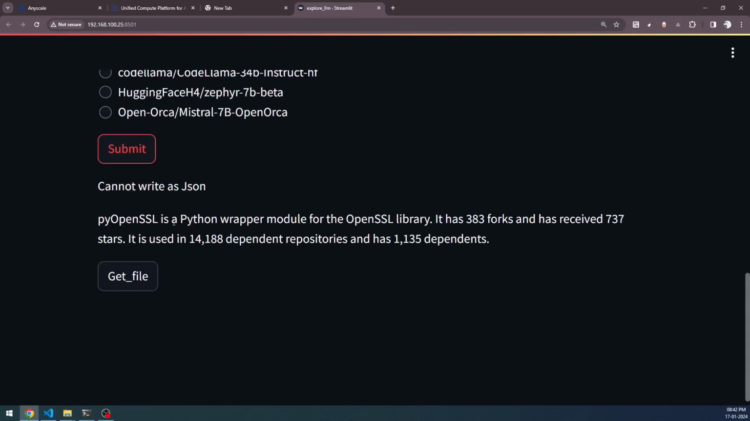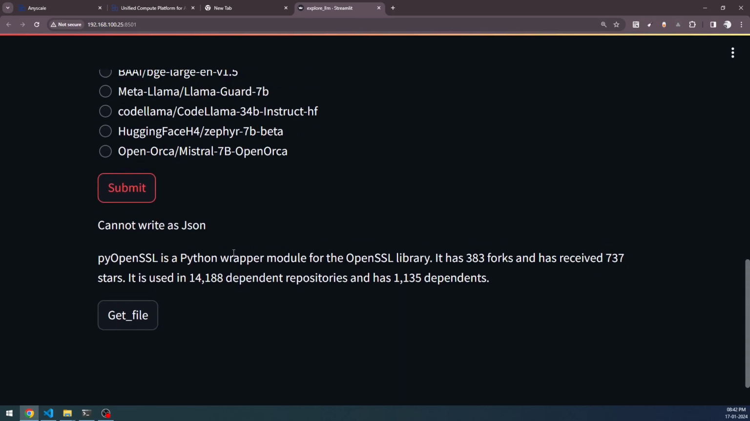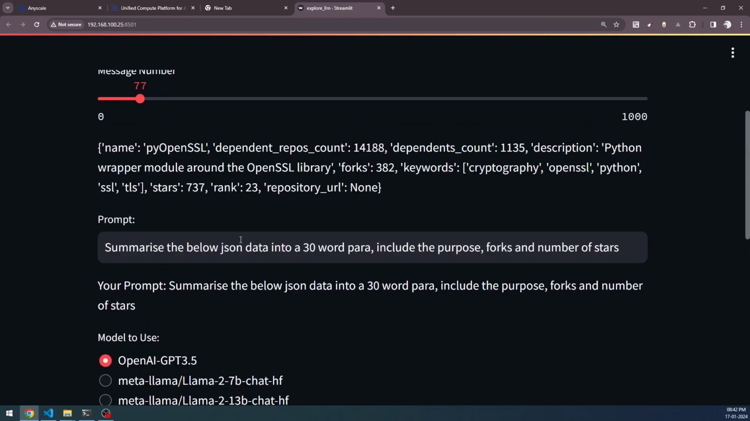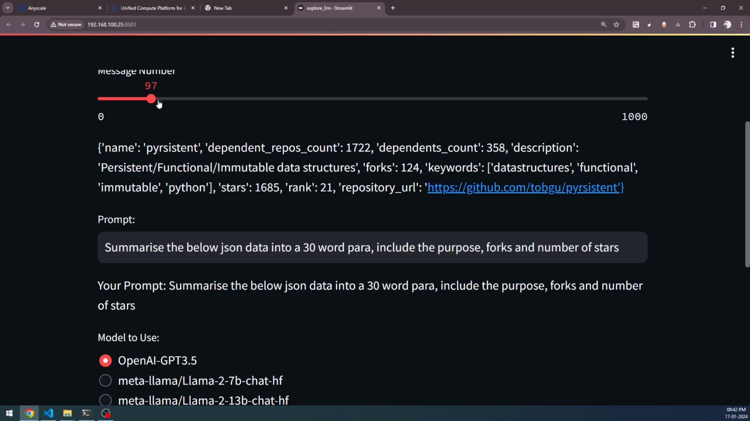So it is saying that this is the summary. PyOpenSSL is a Python wrapper. It has 383 forks and 737 stars. It is used by 188 dependents. Right? If you look at it, it is talking about this particular library. So if you change this particular slider, you will see that the library also changes, and correspondingly all the details also change.